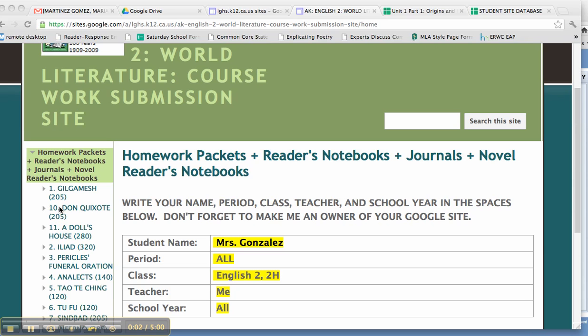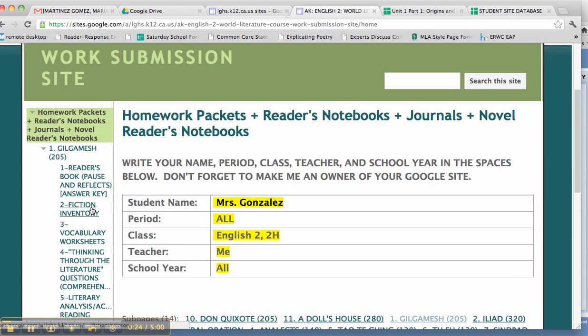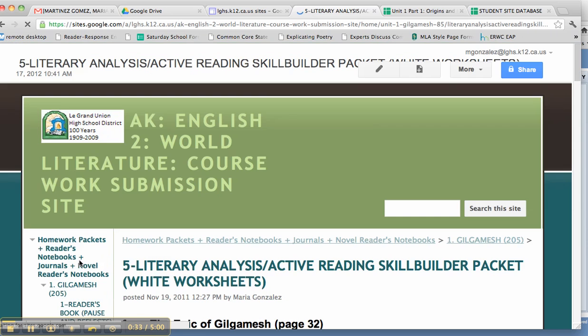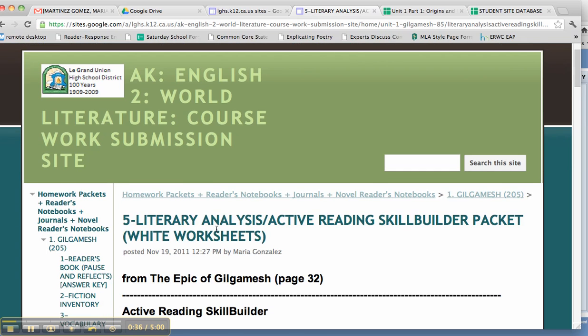Okay, as you can tell, I'm here on my equivalent of your work site. As you see, it says Mrs. Gonzalez here, so this is my copy. So the first thing we need to do in order to do our literary analysis skill builder packet is go to the Gilgamesh link or the arrow here, and you collapse it, meaning that you open it up. Then you go down to number 5, which is right here, literary analysis active reading skill builder packet. Click on that, and you should be here already.